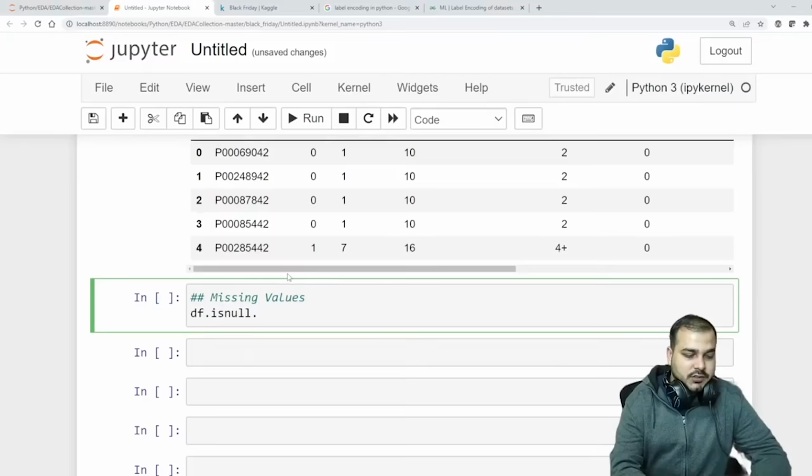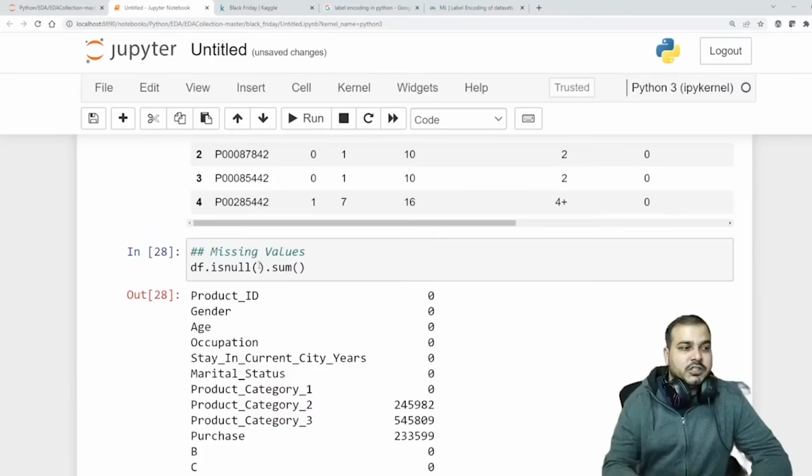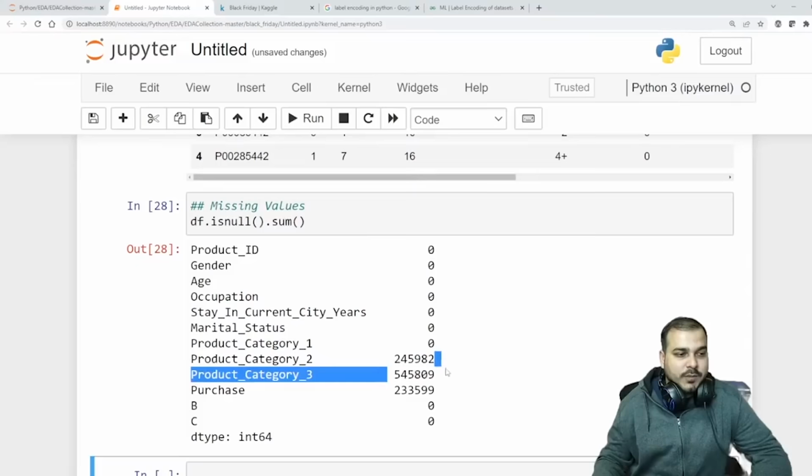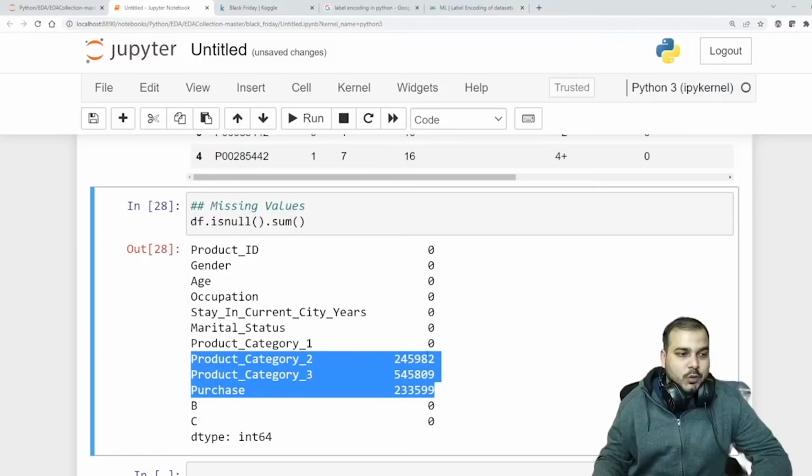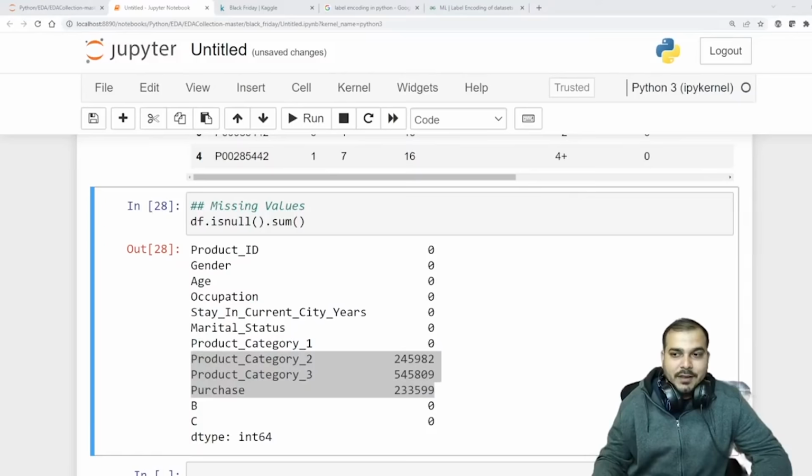Now, with respect to df.isnull missing values, what I'm actually going to do, I'm just going to do sum. df.isnull().sum(). This is also a function. Now, here you can see product category has so many null values. Purchase also has so many null values. Product category 2 has so many null values. Product category 3 has so many null values. Amazing. Now, whenever null values are there, people will get shocked. What to do now? Everybody will get shocked. What to do now?